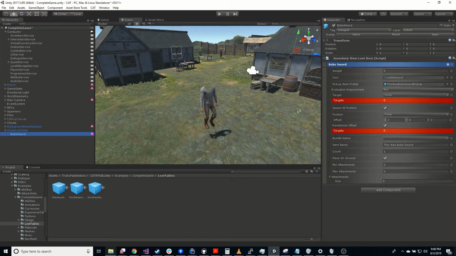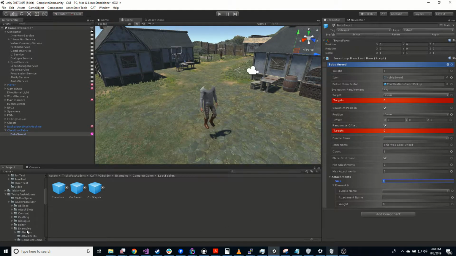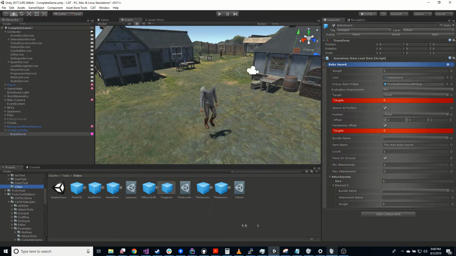So this is an inventory item, loot item. Now, if you notice the bottom of this, it has some places to add attachments. So we can add an attachment to this list. If we were using asset bundles, we'd use the asset bundle name and then the attachment name. But for now, we're just using the attachment name, and we called it the amazing prefix.